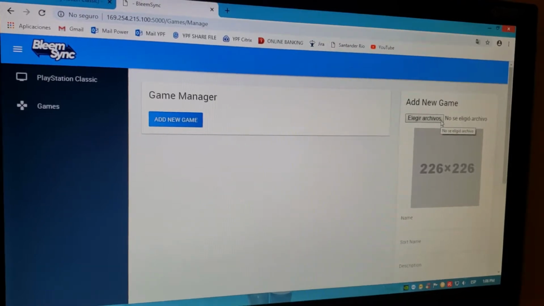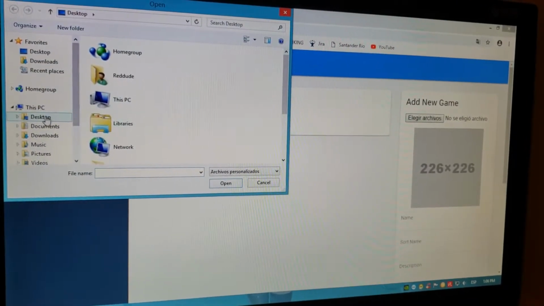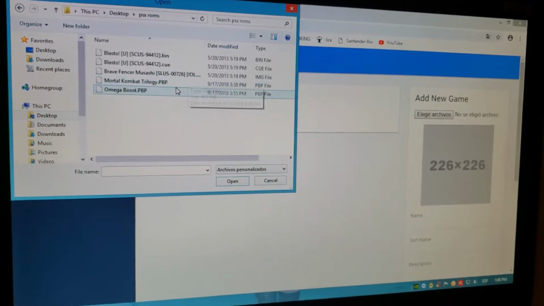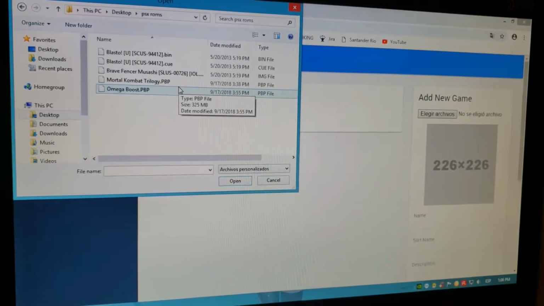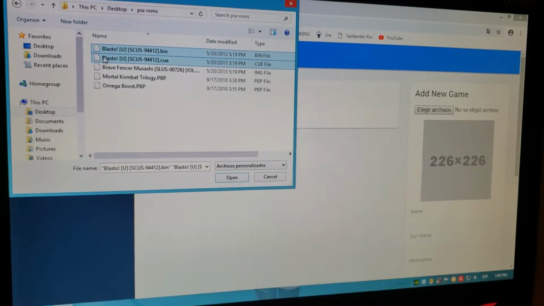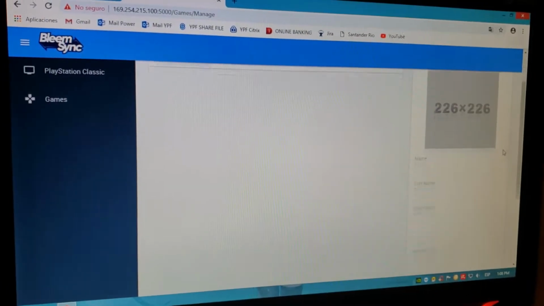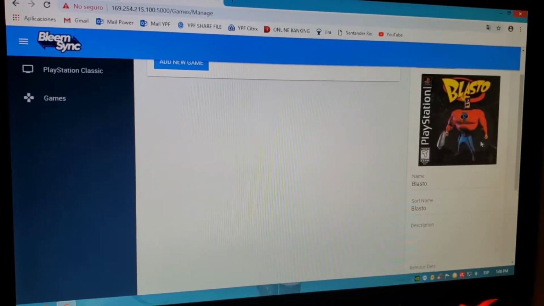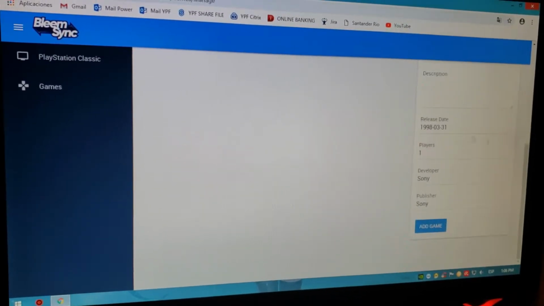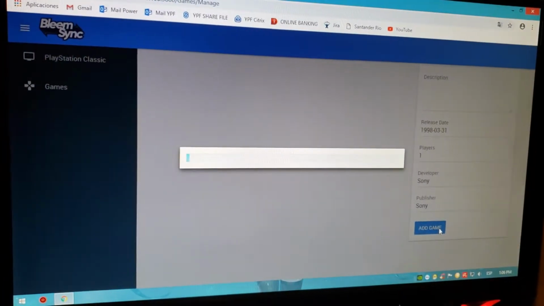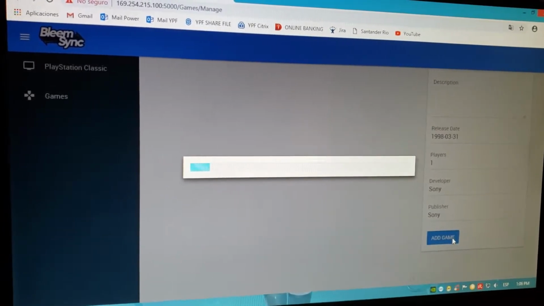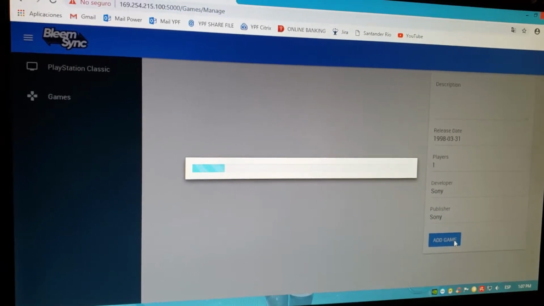We're gonna select the archives here. We're gonna go into desktop. We're gonna go into the PlayStation ROMs folder that I have, and we're gonna start by selecting, I don't know, maybe Blasto. We're gonna select both files. We're gonna open it, and here, as you can see, the art style is gonna be automatically downloaded, and we're gonna click on Add Game. So now we're gonna wait until the loading bar is done.